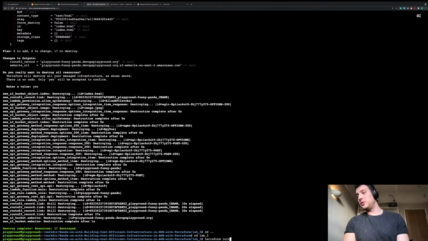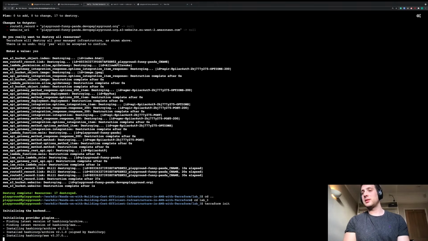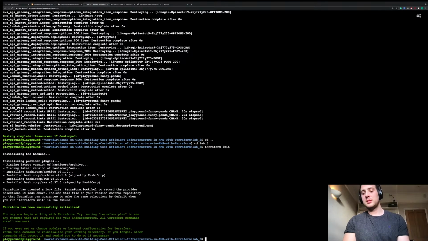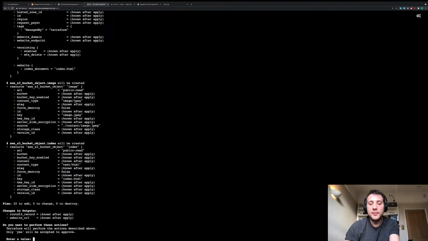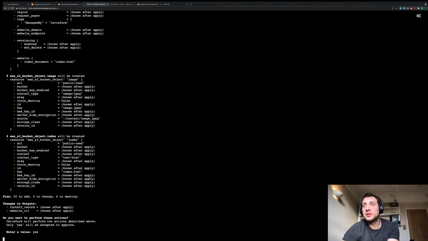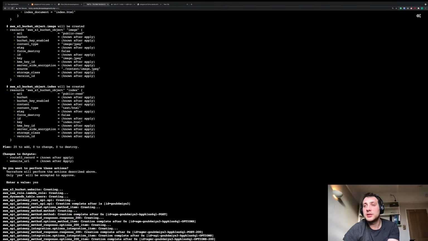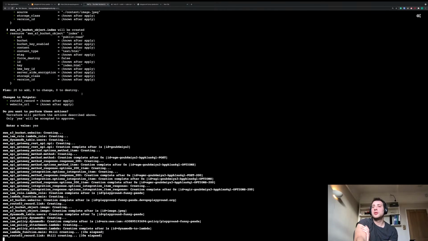As we moved to a new workspace, we need to initialize again and download all the providers, and let's see what we got this time. So let's try and apply that configuration. 20 resources looks about right. Let's go ahead and apply it. That will probably take us a minute or two. It's going along.